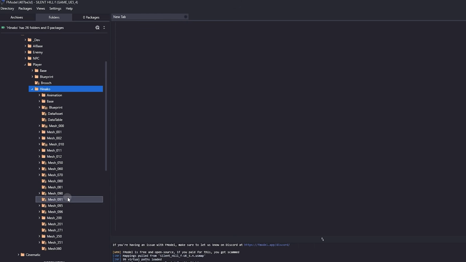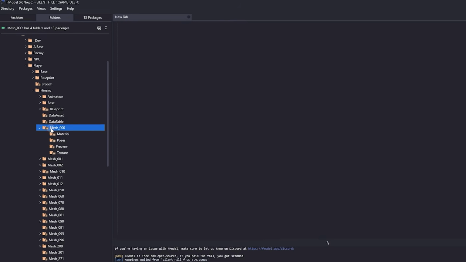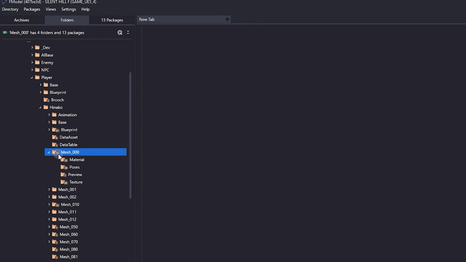Each one belongs to a different part of her character. The 3D models are usually inside a folder called Mesh. Each Mesh folder is a version of her outfit, or parts like head and hair. The default model for Hinako is inside the Mesh 000 folder. If I expand it, I also get access to the materials and textures. Each folder is organized, so pay attention to the names. For example, the Mesh folder shows a number like 13. That means it contains 13 files inside it. Those are the files we need.